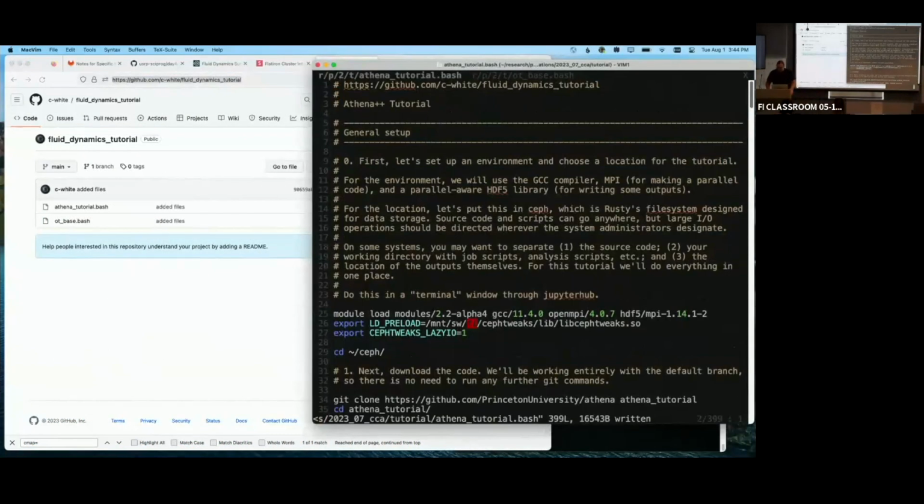Okay, so I guess I'll just get started here. So I also have, that was Ramses. I will do something similar in Athena++, and I will zoom through the basics of cluster things and modules, because presumably we've all got that down, but there are commands in here you can just copy and paste.